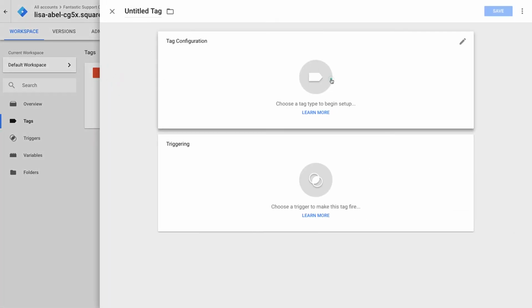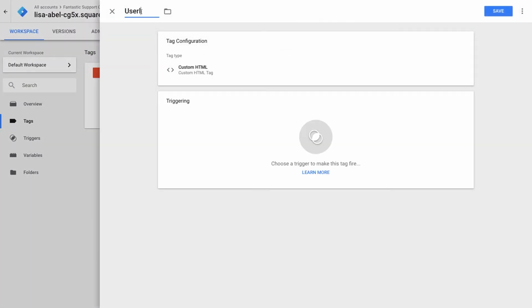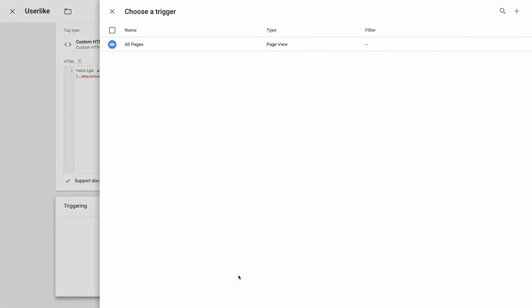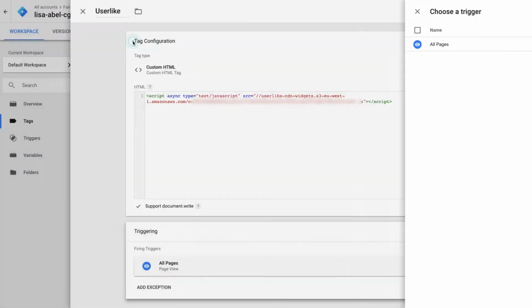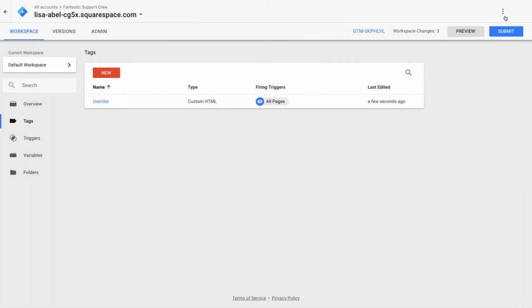Create a new tag with a tag type custom HTML. Give it a name and add your Userlike widget code. Make sure to check the option Support Document Write. Select Triggering at the bottom of the page. All pages is selected by default. Just publish your setup and you're ready to start chatting.